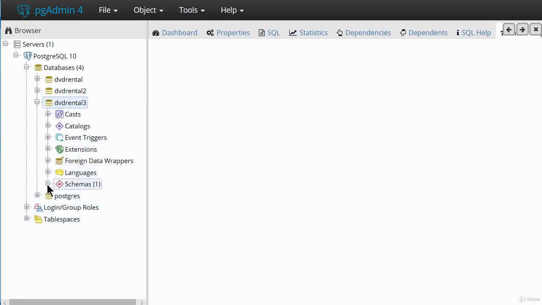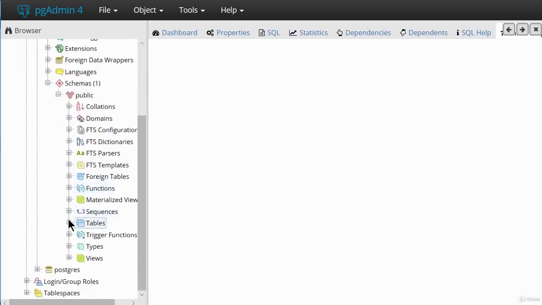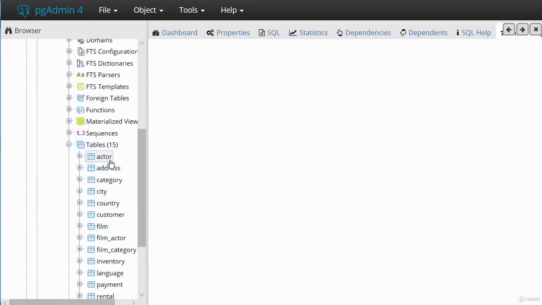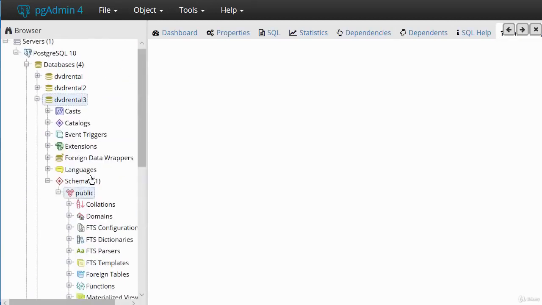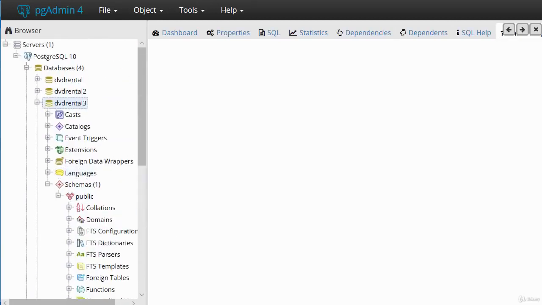If you notice that a refresh doesn't actually repopulate the database, you can just right click and disconnect the database and go back in, and that should hopefully populate the backup that you've just restored. So I'm going to click on the schema again, and if I click on tables, you can see I now have 15 tables showing, which means the restoration has been successful.